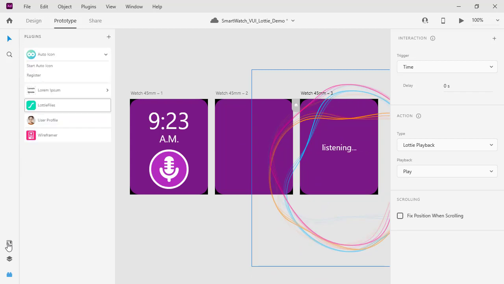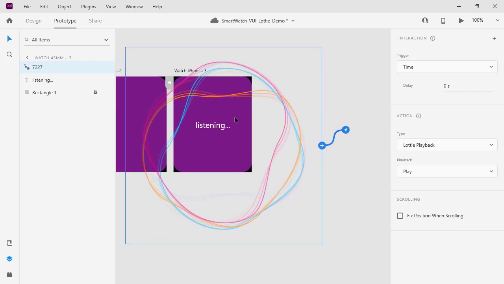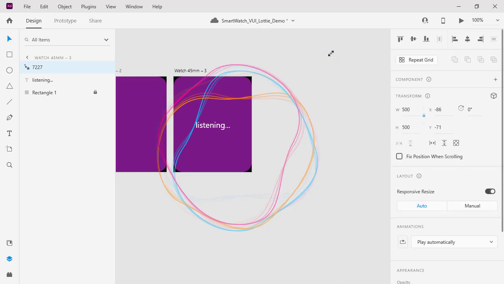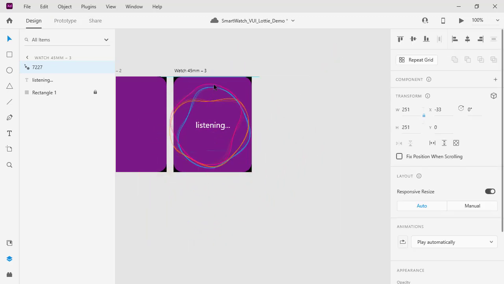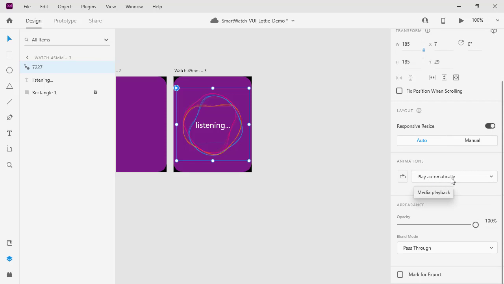I'll go back to just my layers and stuff. And what I'm going to do with that Lottie animation is make sure that it sits inside of my artboard. So I'm going to scale that down. I'm going to go back to the design mode in order to scale it. We'll scale that down and drop that into the listening environment to give a little bit of playback to show that this is working. If we take a look at our Lottie animation, you'll see that it has a little play in the corner indicating that it is an animation. And it's wired up to play automatically. If you don't want that, you could set it to not play automatically. You could have it play on tap.